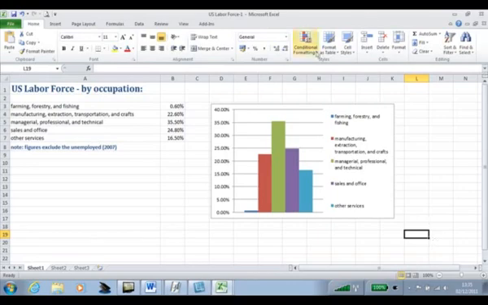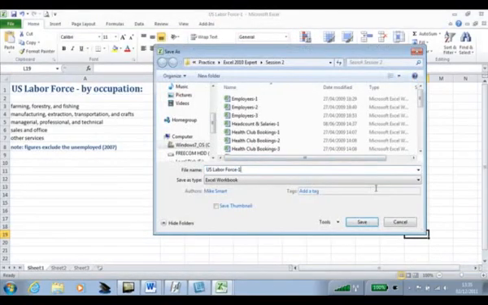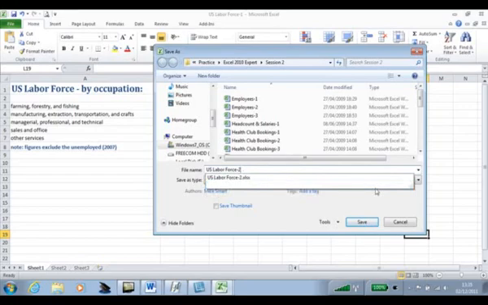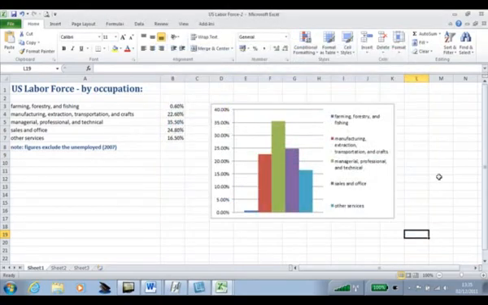All that remains now is to save your work, and I'm going to save with the new name US Labour Force 2, and as usual, I'll save to the folder above my Sample Files folder. I click the Save button, and you've now completed Lesson 2.2, Split Delimited Data using Text to Columns.